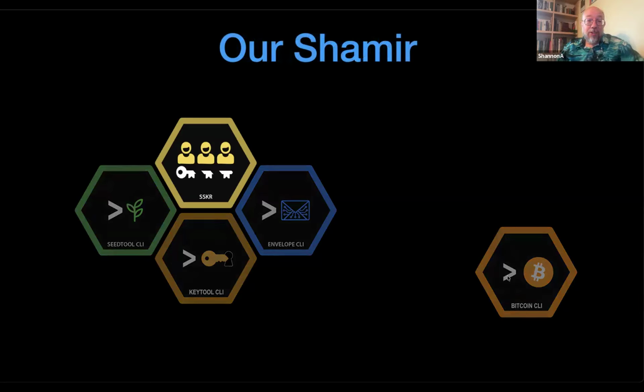So our SSKR, which is our version of Shamir, it's a security reviewed library. It supports not just thresholds of people, which is what Shamir usually does, but also thresholds of groups, which each have met the criteria of a threshold of people. So you can say, for example, that we have to have at least 2 out of 3 people from 2 out of 3 groups, or something much more complex about that.